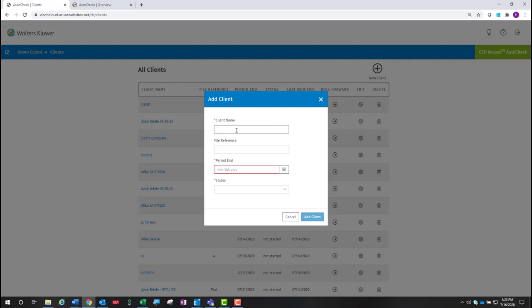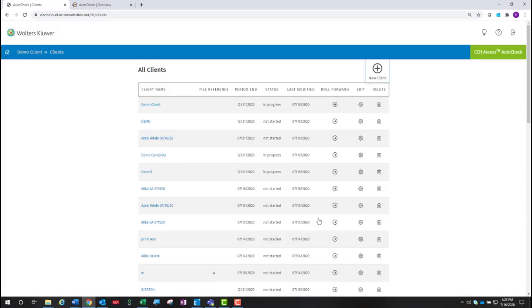When the Add Client screen opens, enter the client name. The file reference is an optional field for you to enter additional information if necessary. Complete the period year end and the status. After completing these required fields, select the button at the bottom of the window to add the client. Your new client will appear at the top of the list of your existing clients, and simply click the client name to open the client.